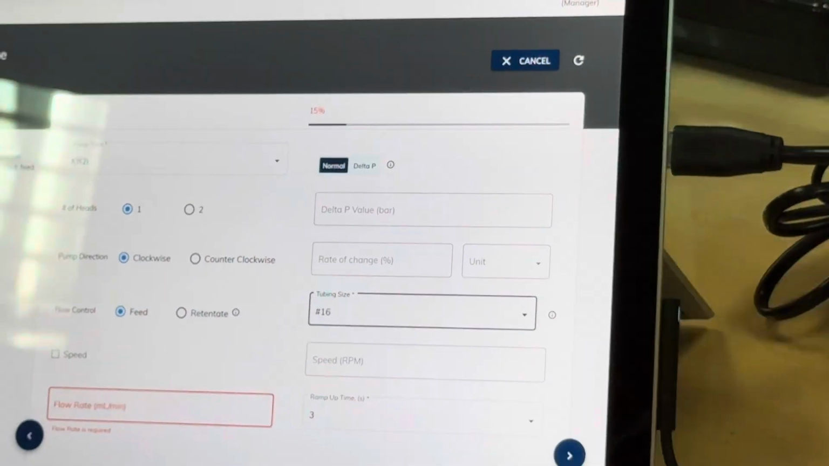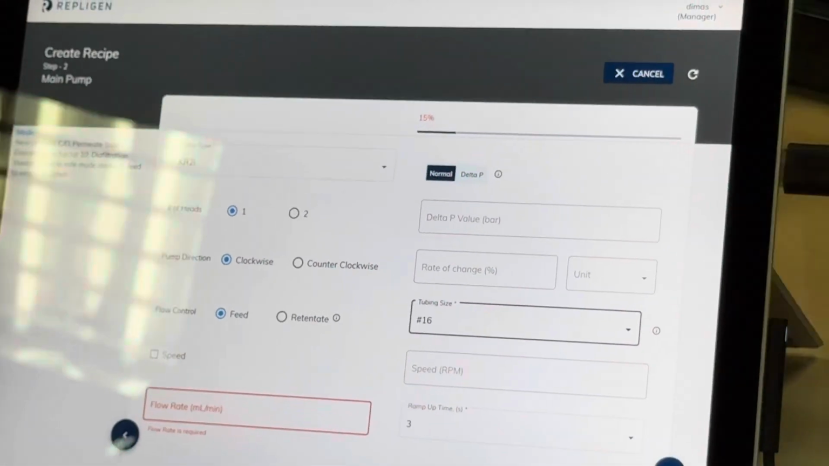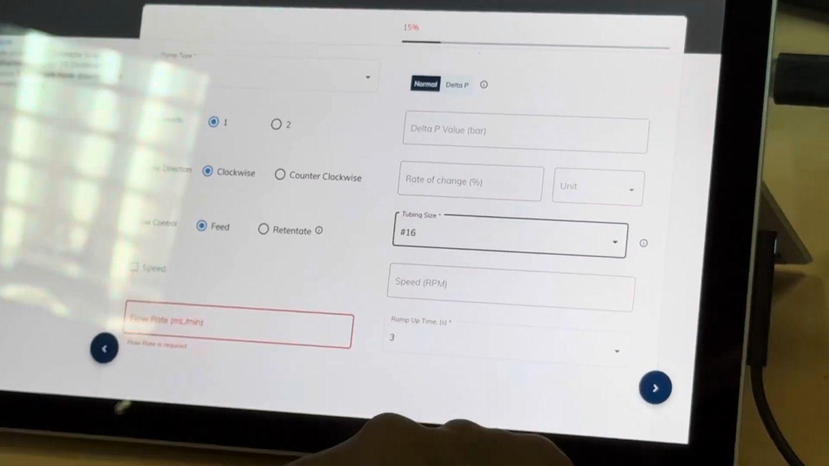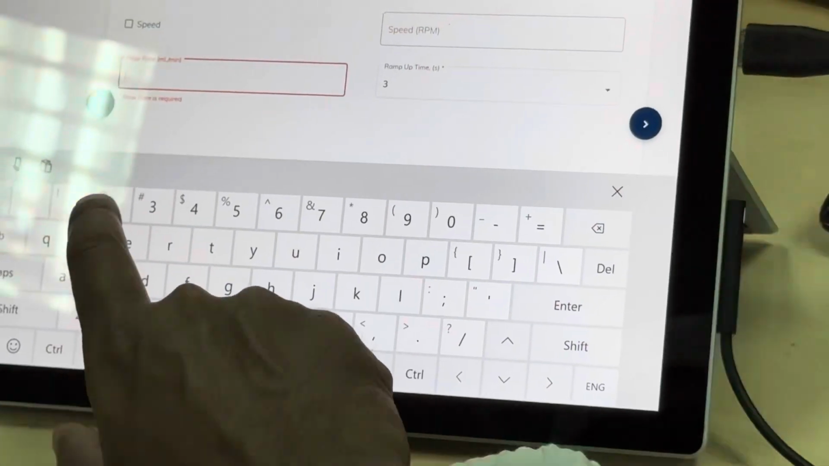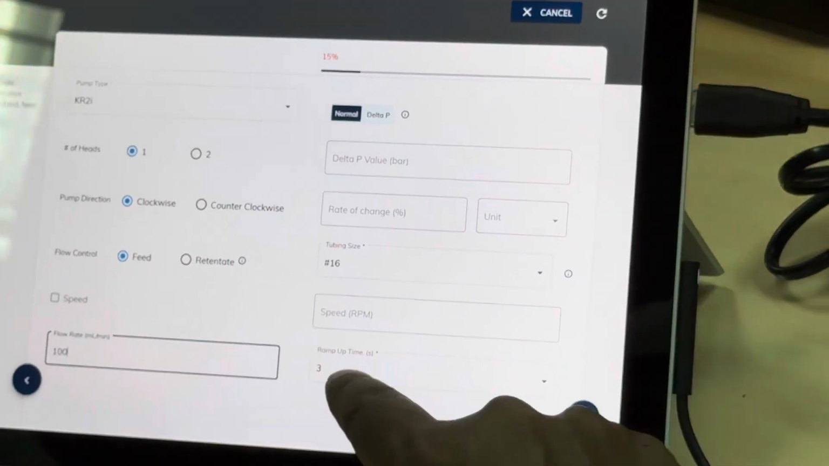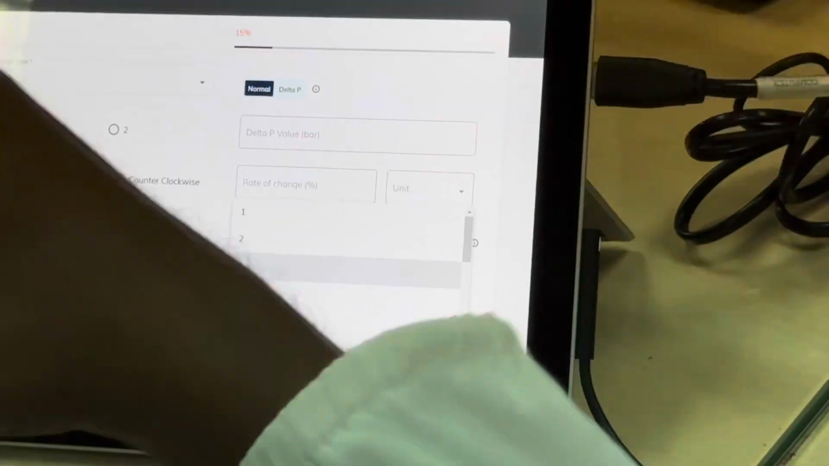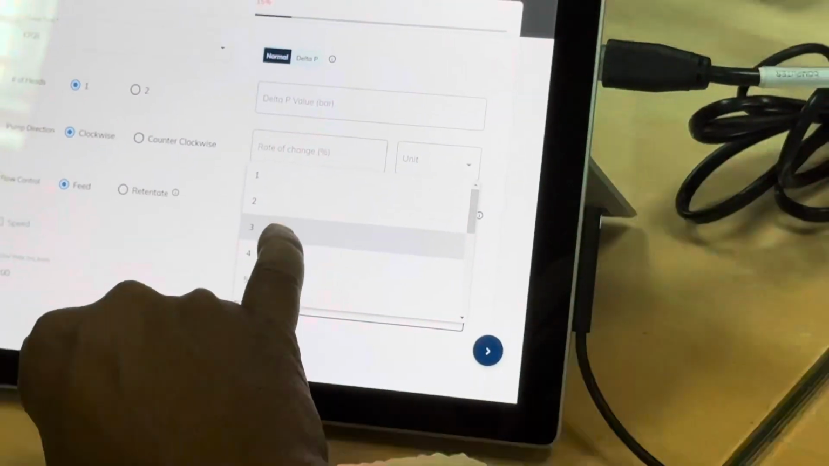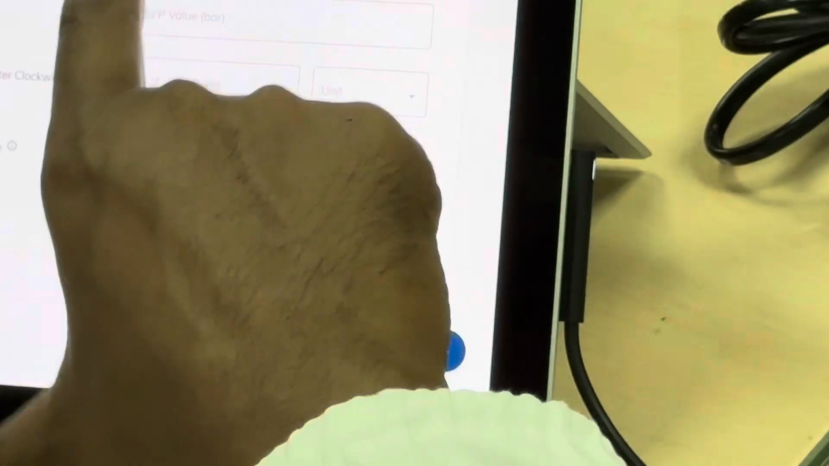For a smaller hollow fiber, you can choose LS13. For a bigger filter, you can choose LS16. Okay, so I've chosen LS16 here. And what flow rate you want to operate, like I'm just putting 100 ml per minute as the flow rate. And this is the ramp up speed, whether you want to ramp up the pump speed quickly or slowly. So if I put 3, it ramps up every 3 seconds and slowly increases to high flow. Okay, so far we entered 15% of the required information, more to add.